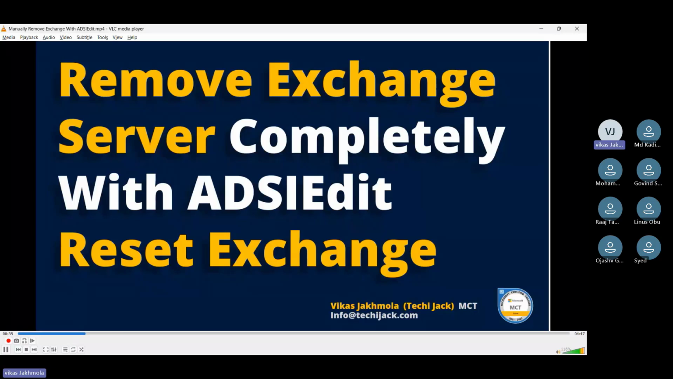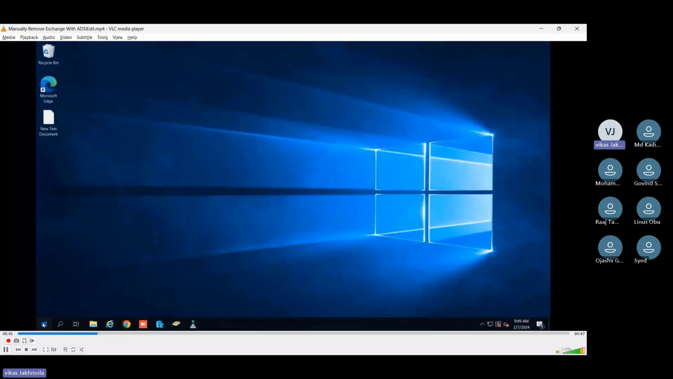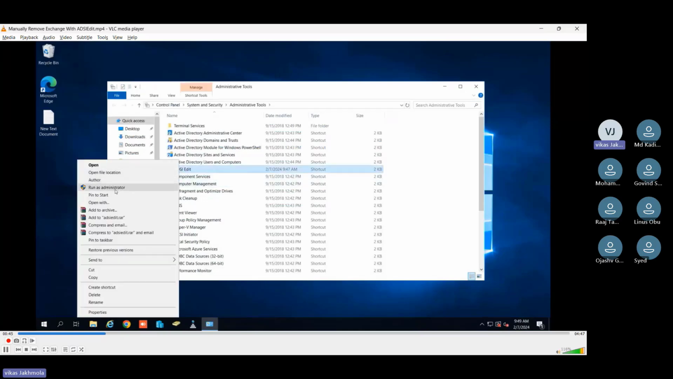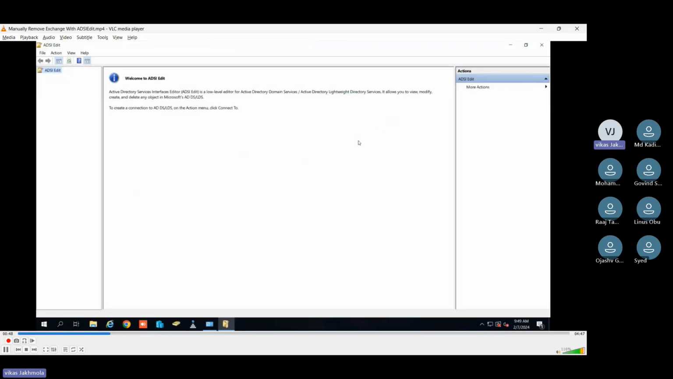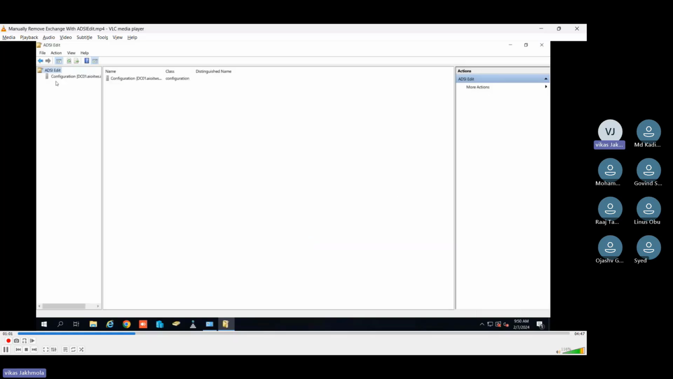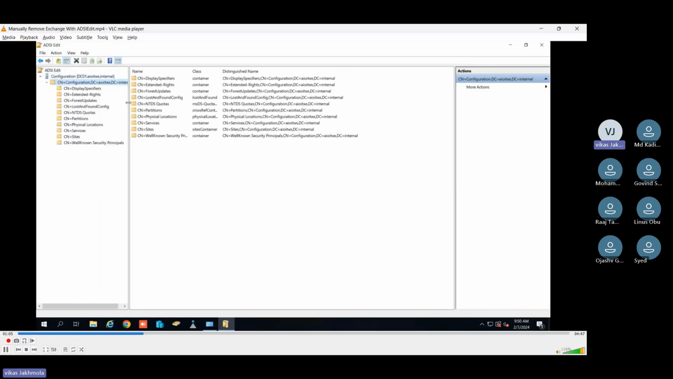So let's jump to the server and see how we can reset Exchange from our organization. In order to remove Exchange completely from your organization, we need to go to ADSI Edit, run as administrator. You can see ADSI Edit has been opened. So let's connect it with the configuration. You need to select the configuration and click on OK. Now it is loaded. Let me expand it. You can see the CN configuration.